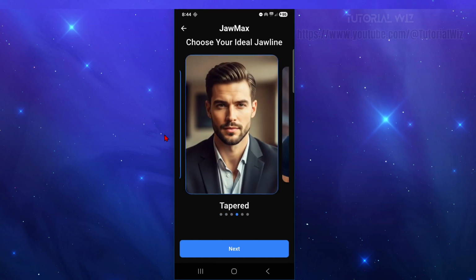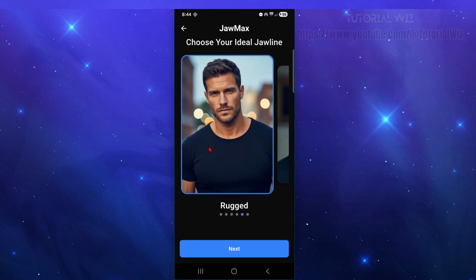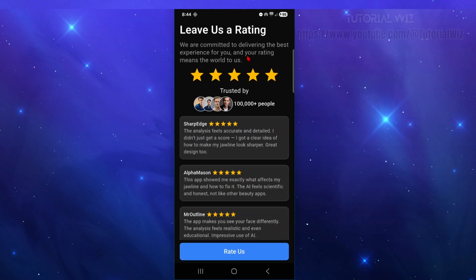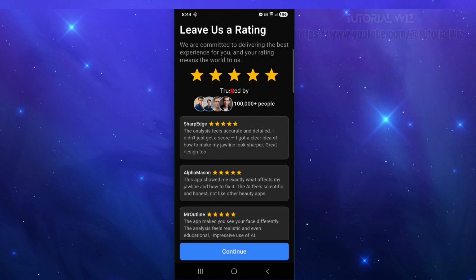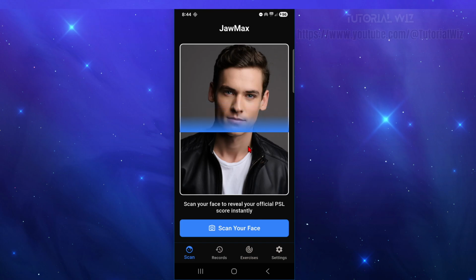And now from here we can choose your ideal jawline. So they've got images, so choose your ideal jawline. I reckon the rugged one looks the best. Now from here, I've noticed you can't continue without giving them a rating, which is kind of a bit weird, but yeah, I'll rate them. Because they're asking me to rate, I can't really rate them because I haven't used this app fully yet, so it's very interesting there.